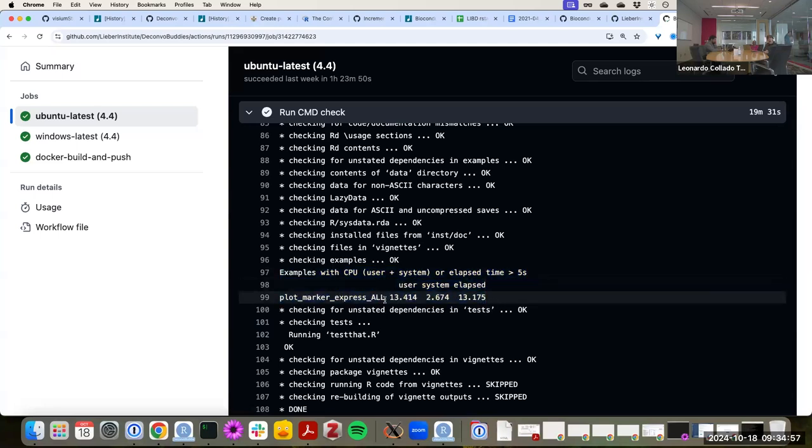So I guess here we can see that plot markers express all takes like 13 seconds to run or so. So we try to reduce the use of that function. You have other functions here that take quite a bit of time to run. It will give you an idea of what your slower running functions are, right?